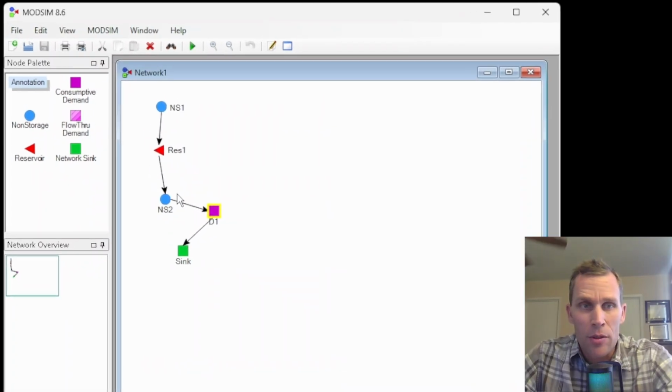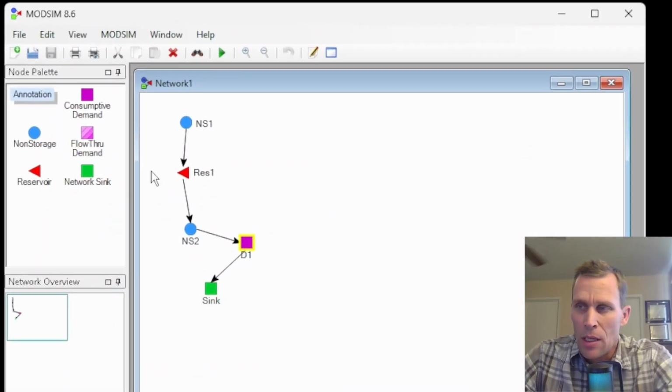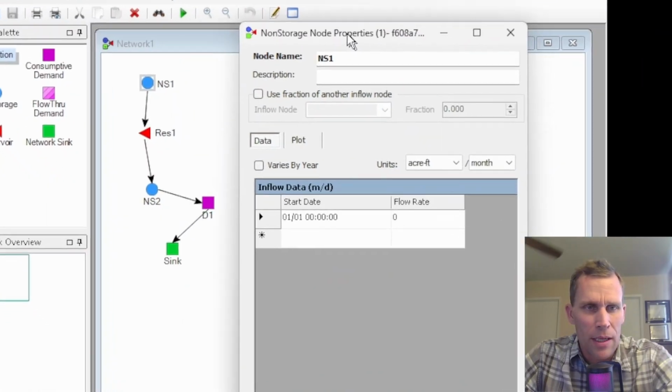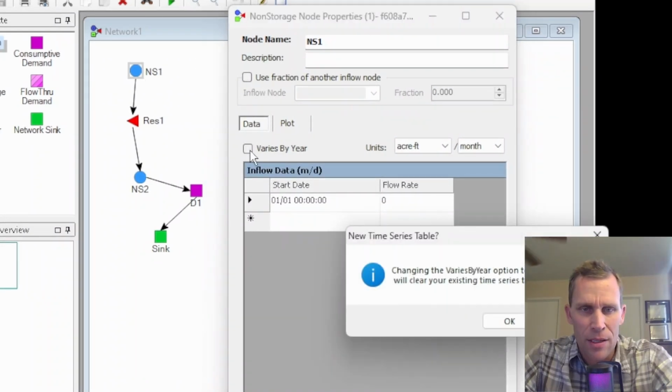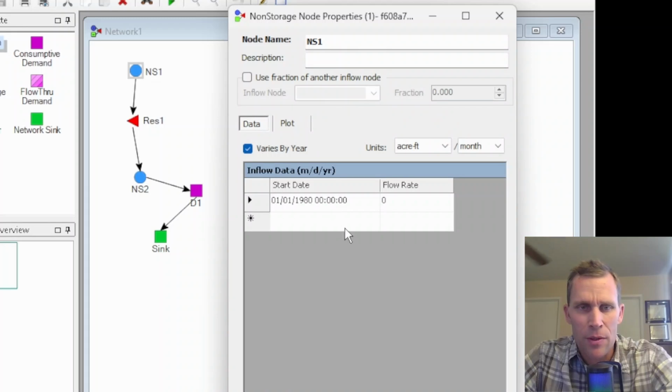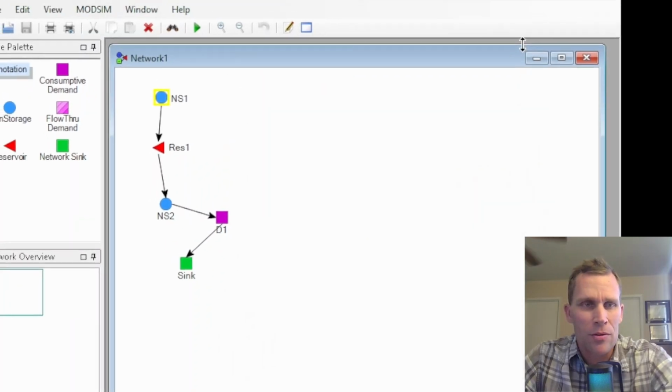Okay. Next, I'm going to add some data to the network. And what I'm going to do first is actually set the time period. Because if I open up the dialog box here for my inflow, NS1, non-storage node, and I say this varies by year, then from experience, I've had better luck when I set the time series for data first, the extent of the simulation. So I'm going to do that first.